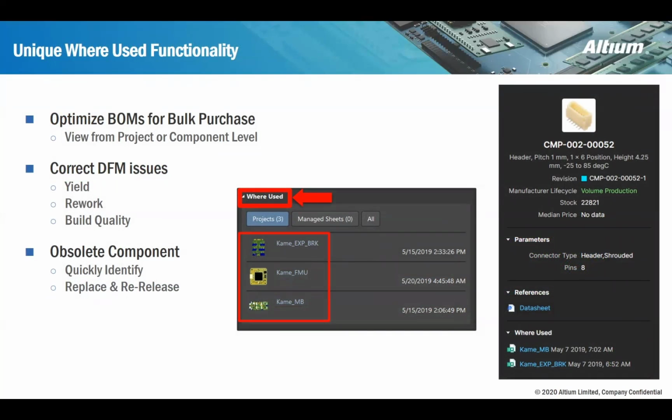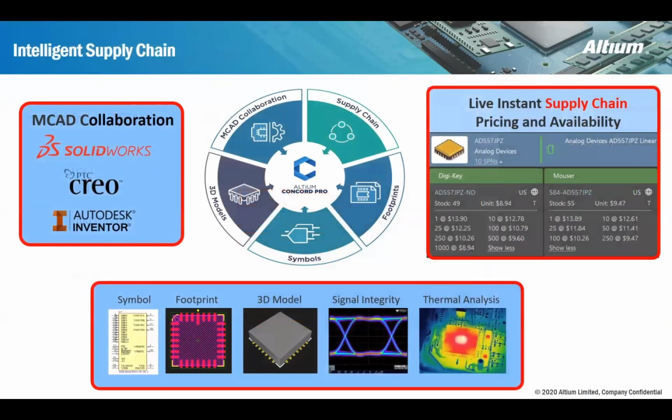Concord Pro has a unique feature called Where Used. This can be really helpful in intelligent management of your BOM. You can search across projects for commonly used components and optimize your cost by purchasing larger quantities. Or maybe you had a DFM issue with a part and you want to go make a change. You can use Where Used to find it from the component screen. Finally, if you come up with an obsolete or deprecated component, you can quickly identify those using Where Used and then replace and re-release your project.